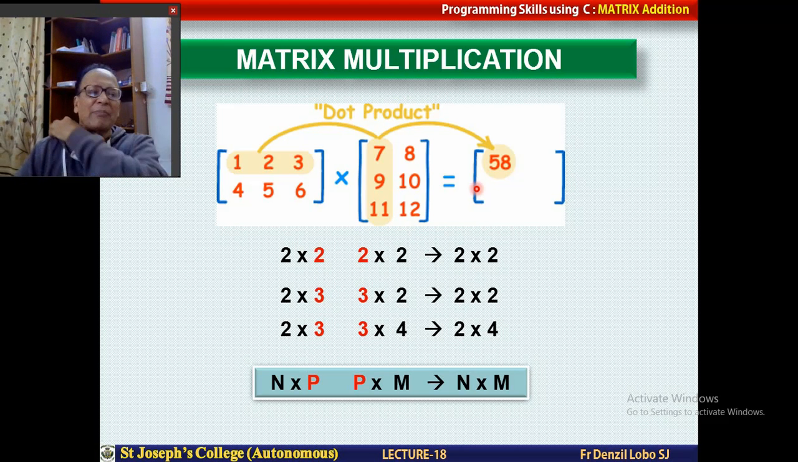But when we come to multiplication, as you see, one example is given here. You have got a 2 cross 3 matrix here. You are multiplying it with a 3 cross 2 matrix. In other words, there are 3 columns here and there are 3 rows.